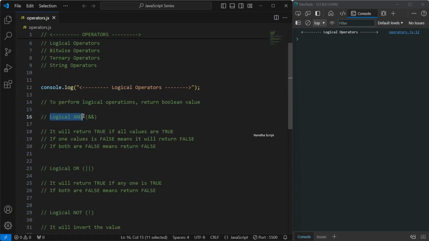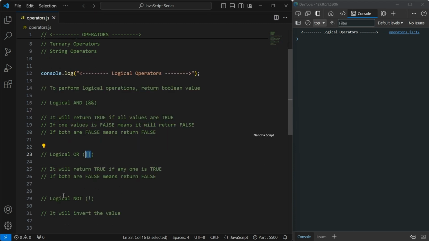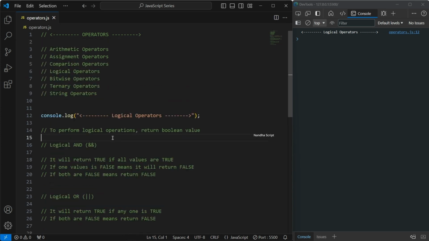The first one is logical and, which is defined by using two ampersand symbols. The second one is logical or, which is defined by using two pipe symbols. The third one is logical not, which is used by using the exclamation symbol. Okay, now we'll see one by one.